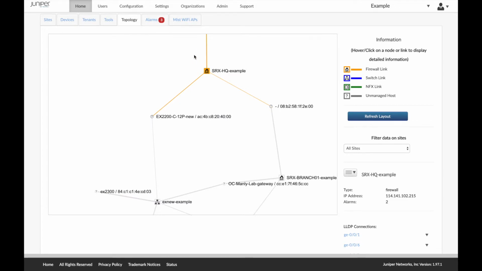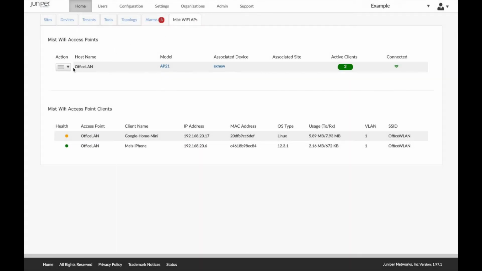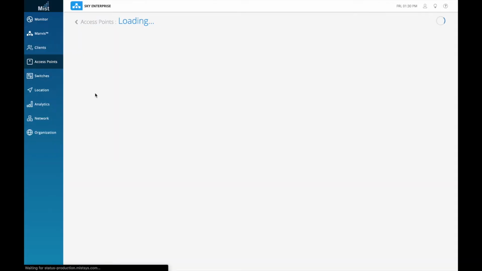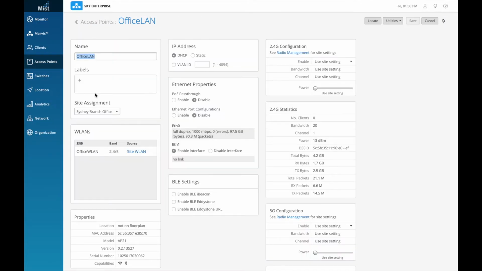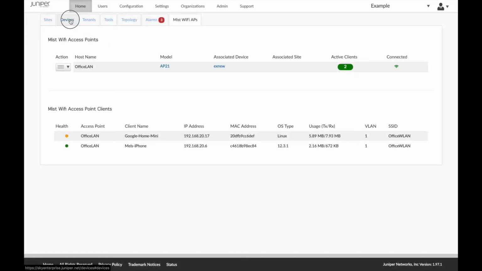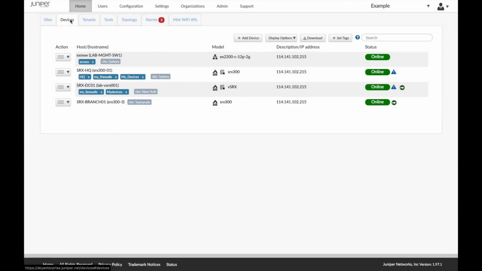Sky Enterprise includes a simple API integration for Mist systems that can be turned on in minutes. This gives visibility of your Mist access points and their connected clients. And by clicking here, we are launched directly into the Mist portal, where we can perform additional management tasks on our access points.